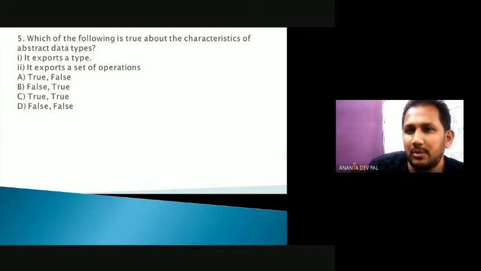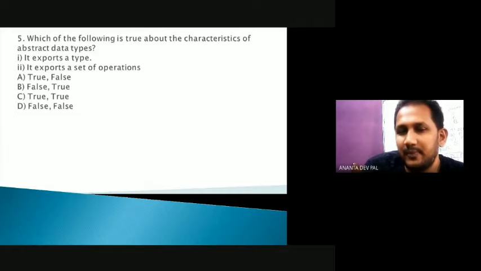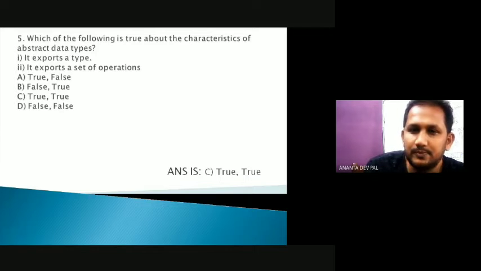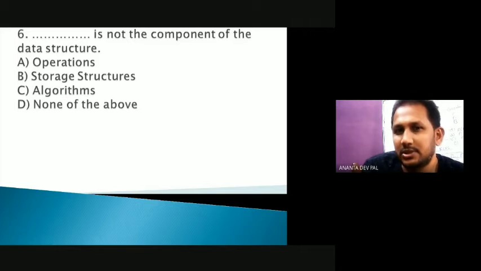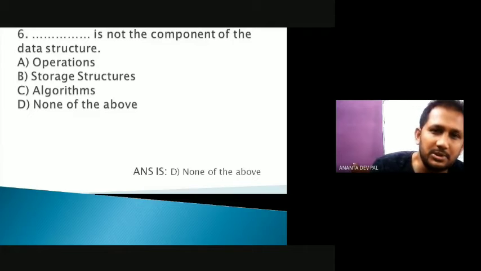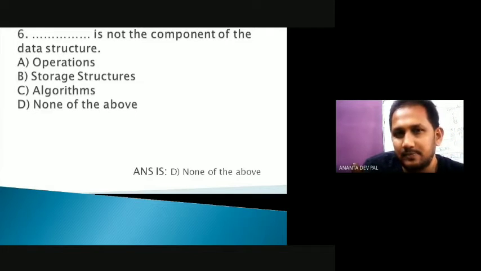Which of the following is true about a characteristic of abstract data type? It exports a type, it exports a set of operations, both are true. Dash is not the component of the data structure. Operation, data storage structure, algorithm, none of these. Answer is none of these. All are the components of data structure.